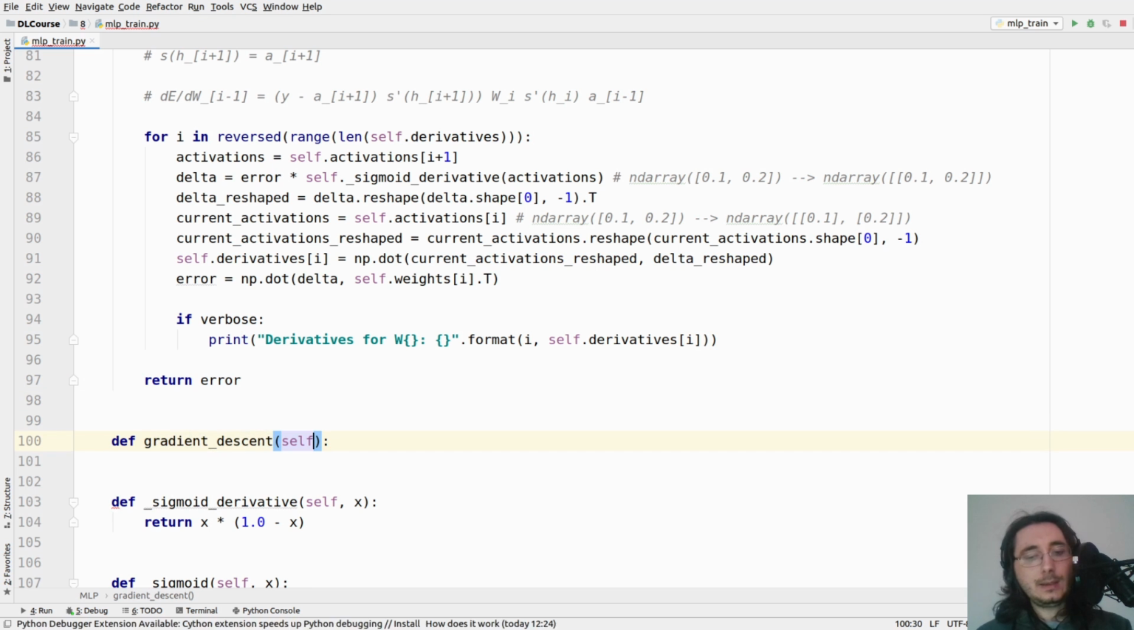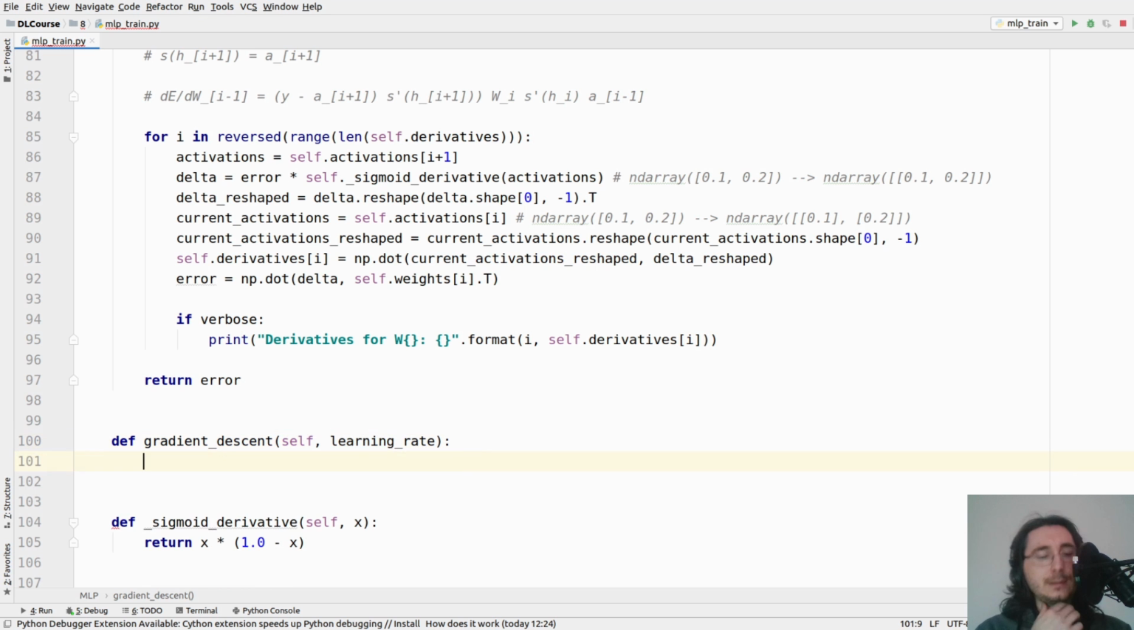descent. And here we need to pass an argument. This is called the learning rate, and we've seen this in the last video. This is the size of the step we want to take against the gradient, just to optimize our error function, right? Good. So now, what should we do?